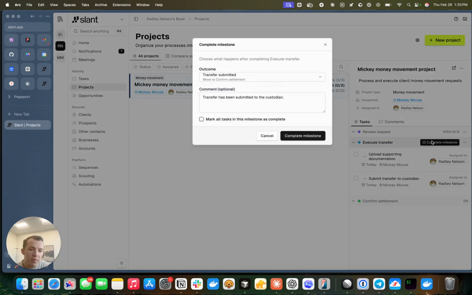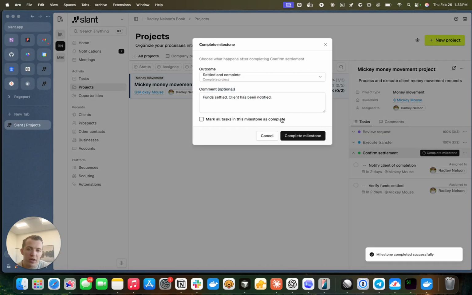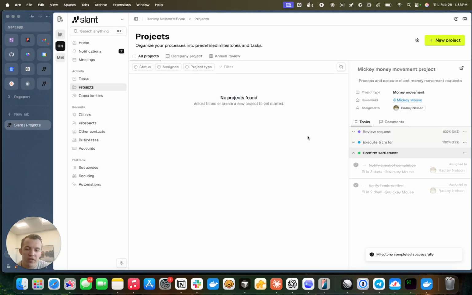I'm going to do the same thing here. This time I'm just going to complete and hit mark all tasks as complete. We'll move us on, and this time I'm going to complete, and the outcome is settled and complete project. I'll mark all the tasks done again, and our project is done.